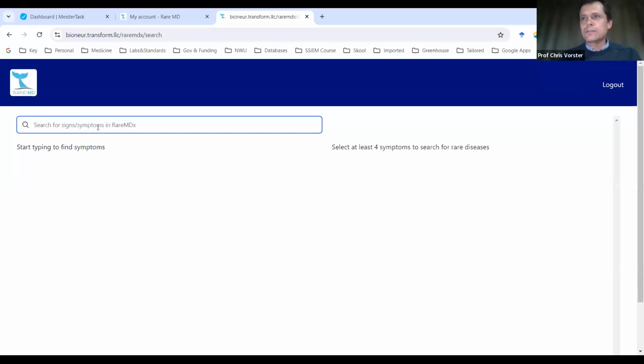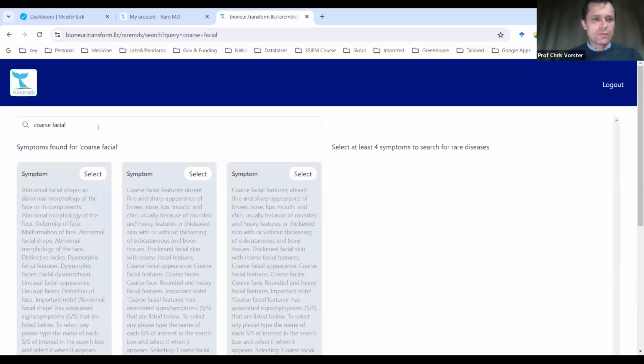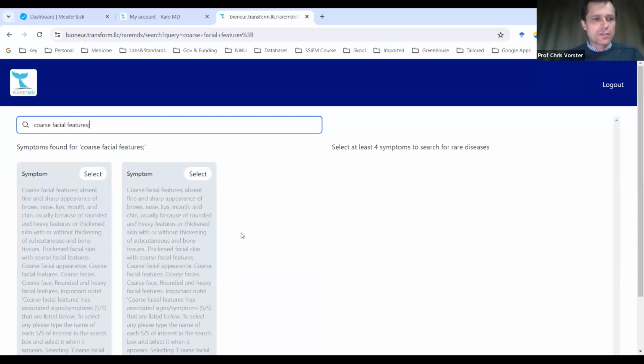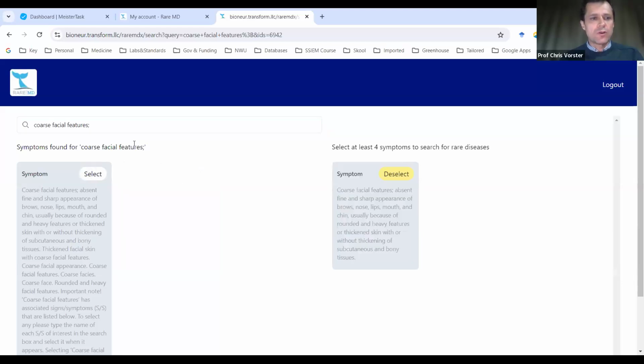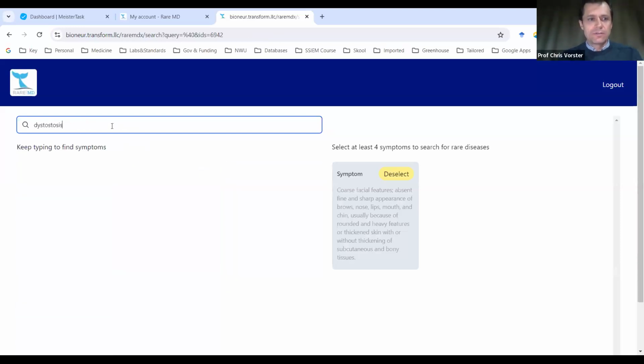But in this case, I'm going to enter coarse, and you'll see as I start to type, it will start to show options that I can select. And if I wanted to be very specific, and not just give me synonyms, then I can put a semicolon. And then it's going to give me more specific symptoms. So you can see here, coarse facial features. So I'm going to select that as one option. And if you've been attending our talks, you should be alert now. I'm also going to enter dysostosis multiplex. Must have made a spelling mistake somewhere.